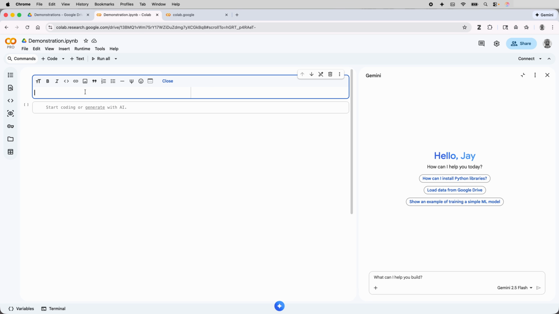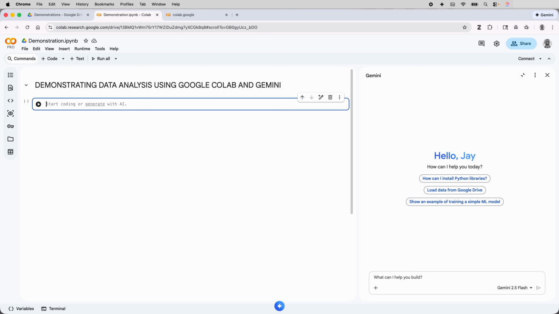So I'm going to show you how to do this by hand. I'm going to use a single hashtag and then a space. That single hashtag with a space indicates the largest possible font size. So that's great for a title. So let's add a title to our notebook. And I'm just going to hit Shift and Enter, and that executes that cell. And now you can see it's a beautiful large font, and that's ideal for a title. So my title for my document is going to be Demonstrating Data Analysis using Google Colab and Gemini.